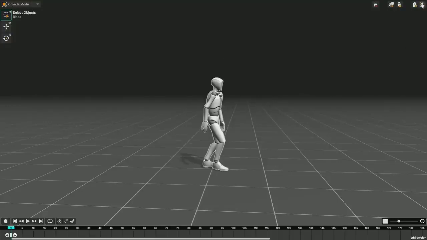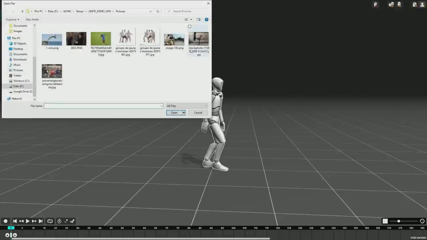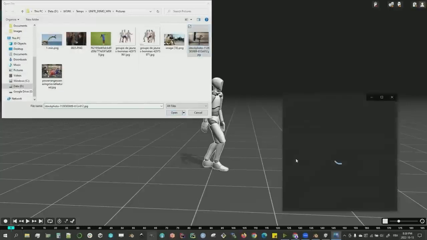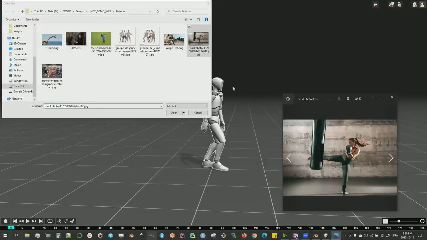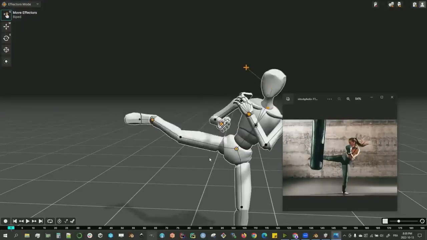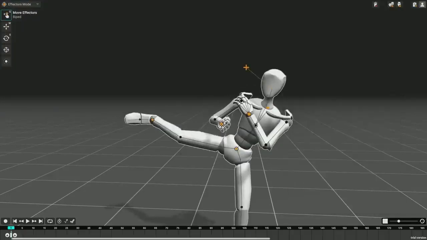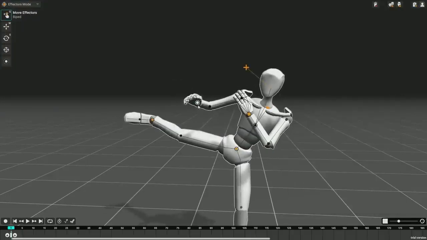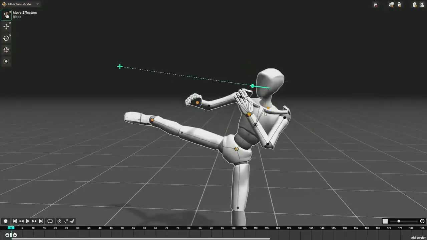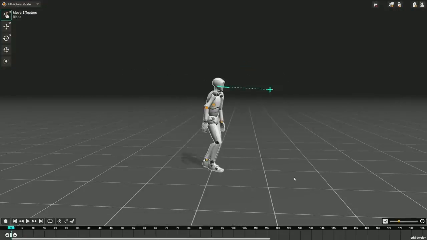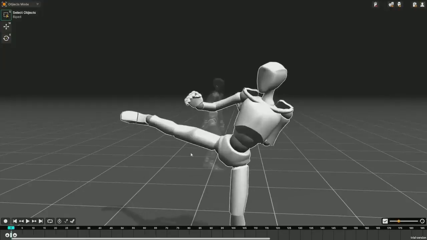So I have my character selected, and here I have a bunch of images. So for instance, I have this image of a girl kicking a bag. So with my character selected, if I open that image, then the character directly goes into that pose. And I still have access to the usual controls to refine the pose. So let me try something a bit more challenging.